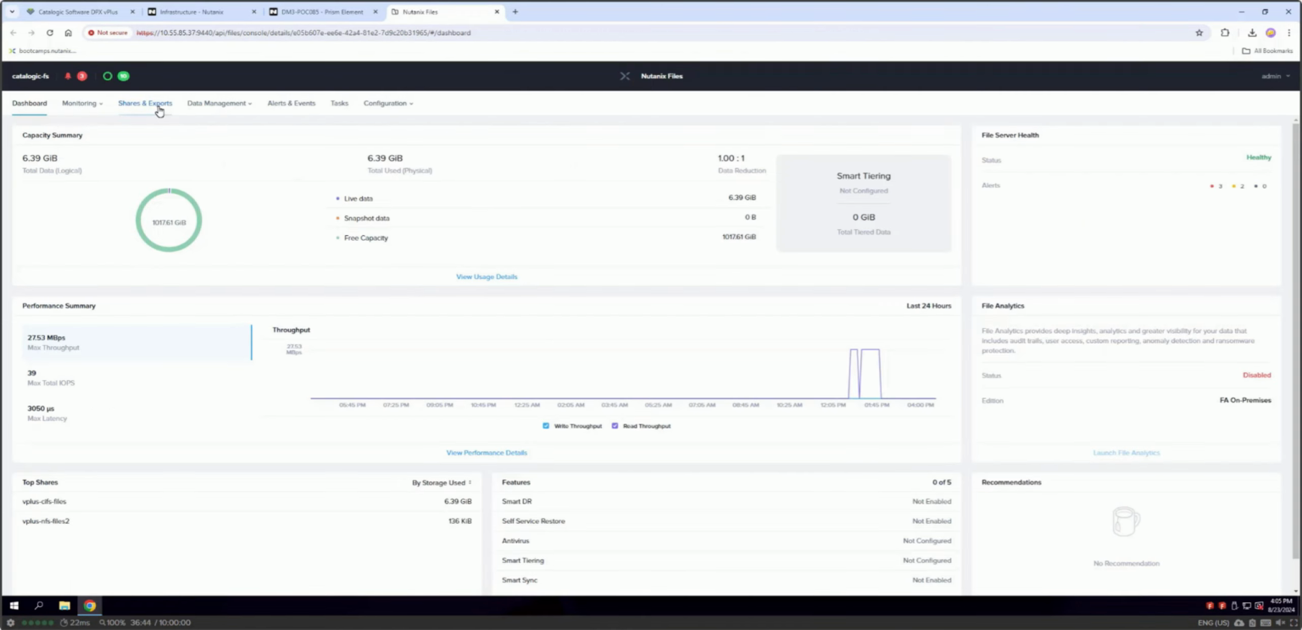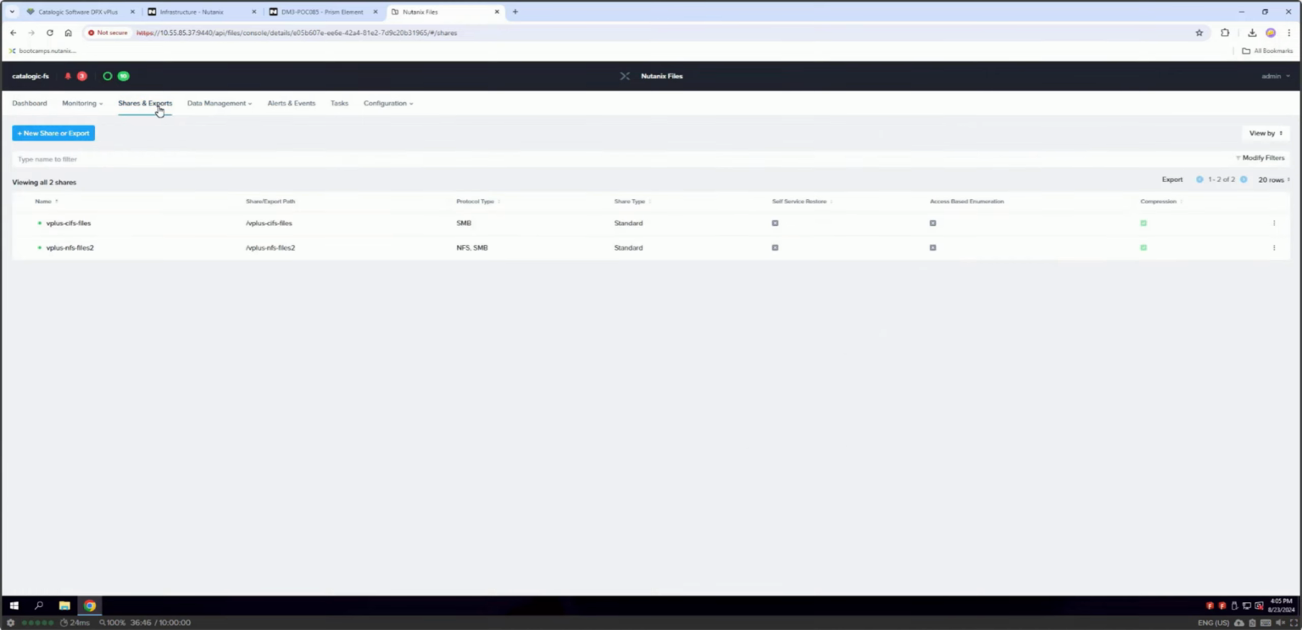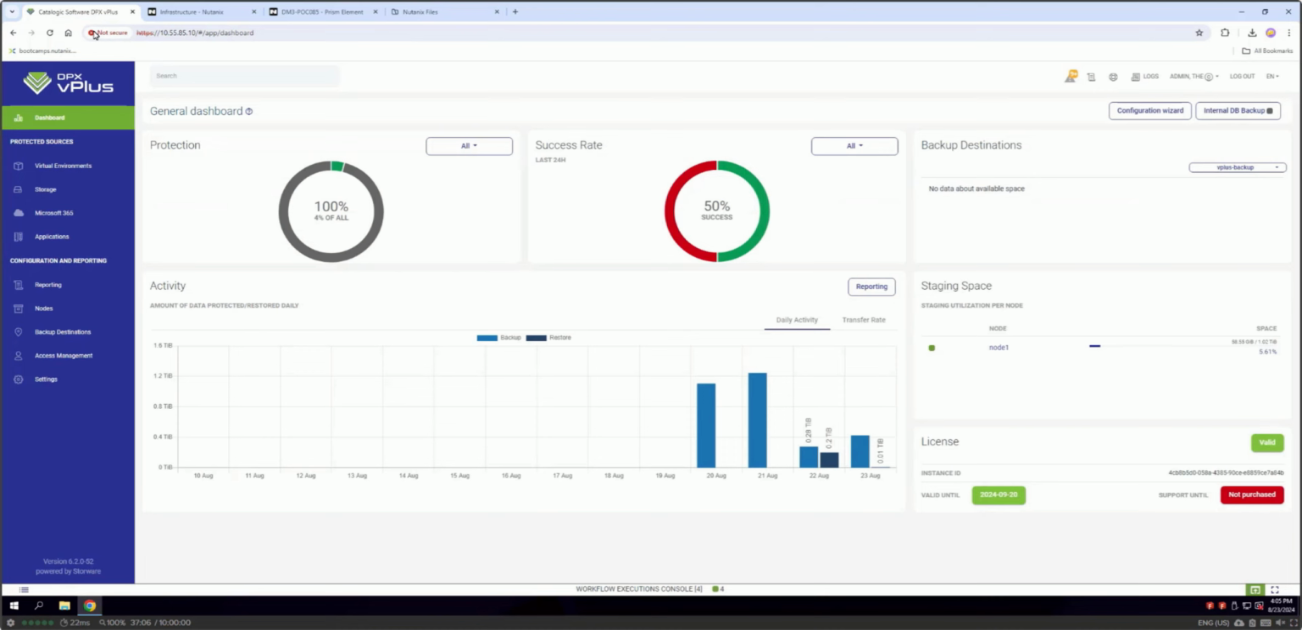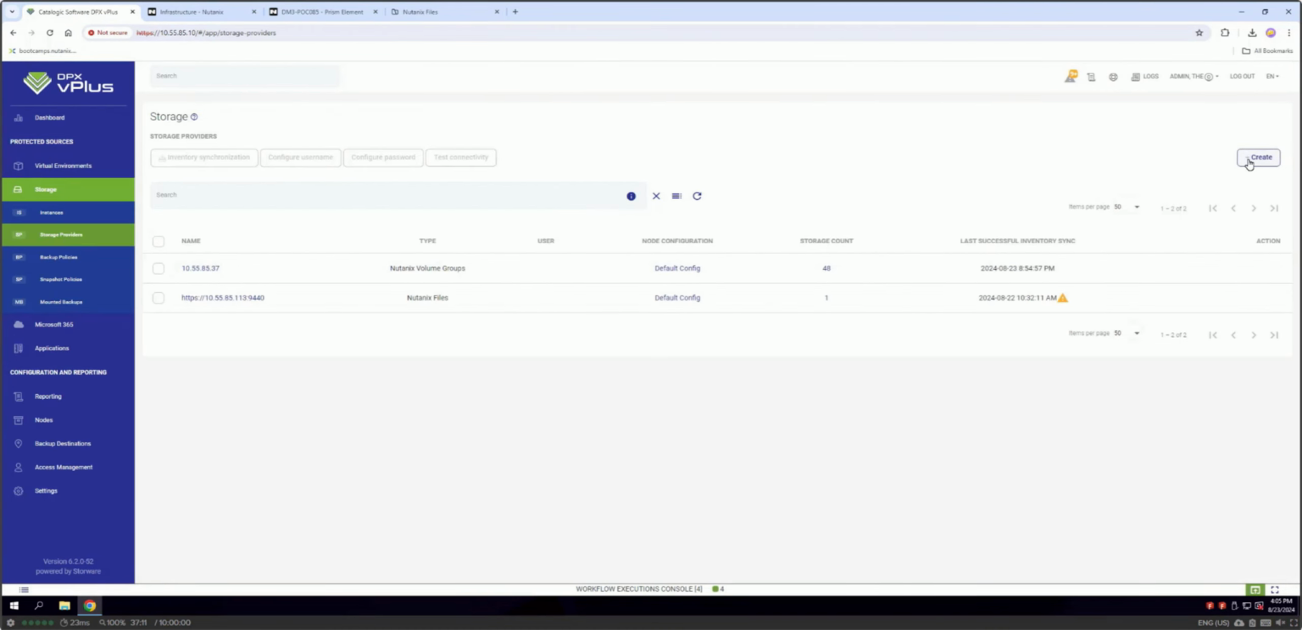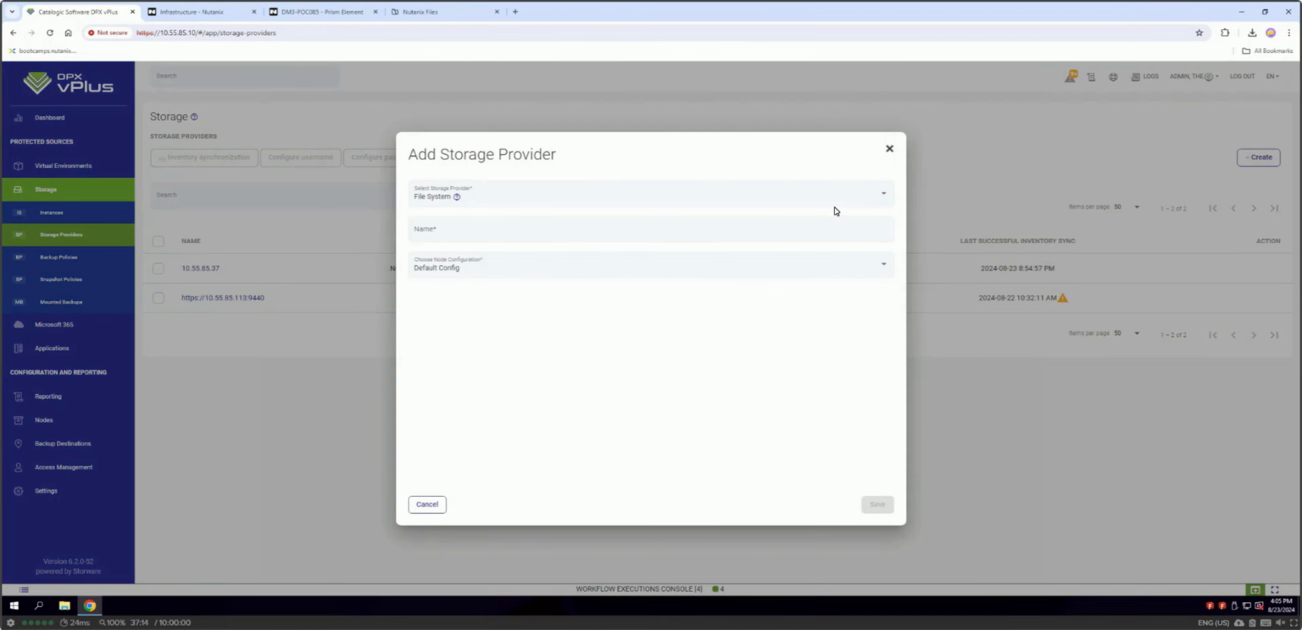This is going to provide us with access to the shares and exports that are being presented by this Nutanix Files server. Here I have two shares, one of them being SMB and the other being a combination of NFS and SMB. These are the file services that I would like to back up through vPlus. So I can jump into my vPlus UI, and under the storage provider section, here's where I can create a new storage provider as my backup source.